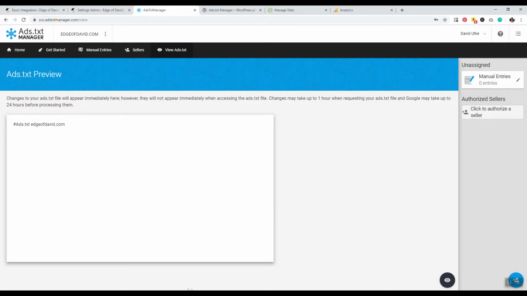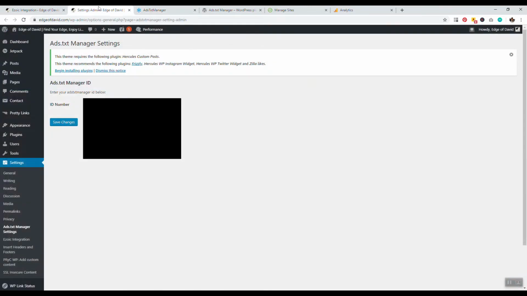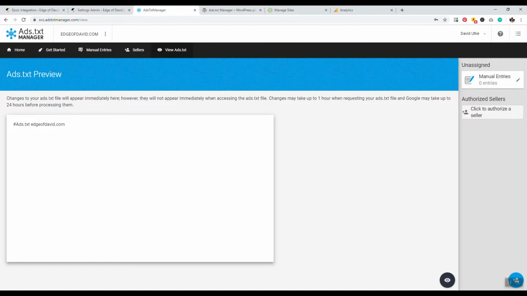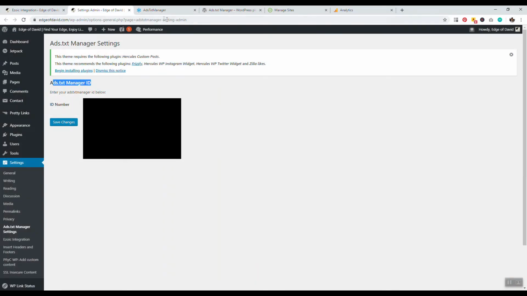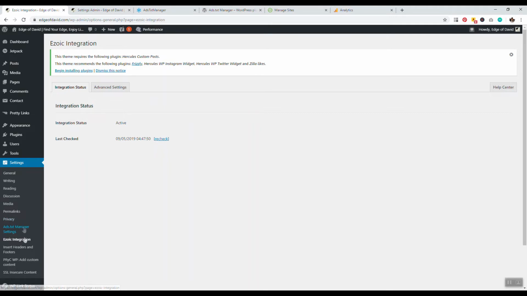And then the next step is to download and install, sorry, not Google, the Ads.txt Manager plugin, and you're going to be given a specific Ads.txt ID. So once you have this sorted and completed, you're going to be able to download the Ads.txt Manager plugin, and Ezoic is going to give you a specific ID number that you're supposed to put in here. Don't just put whatever you want. You're going to be given a specific ID number, and then that's it. And then the last part is just to have Ezoic integration, which is a WordPress plugin.